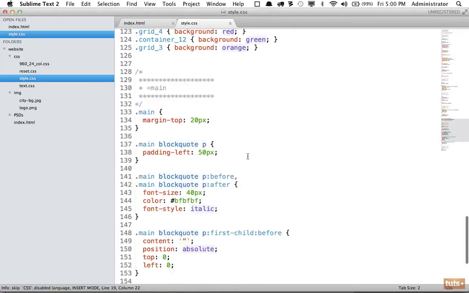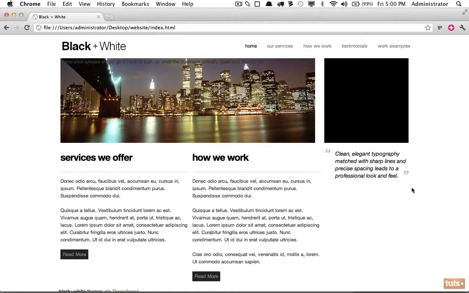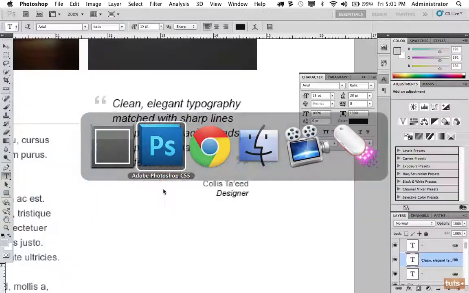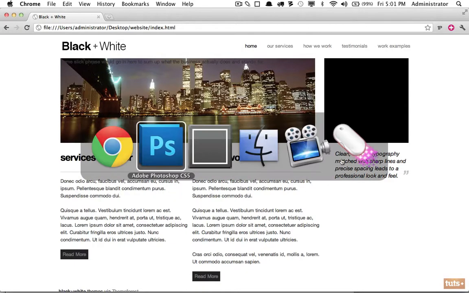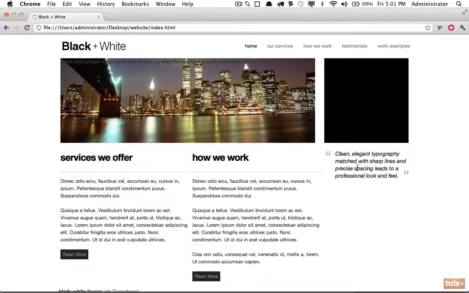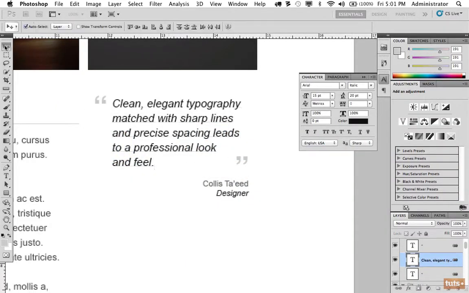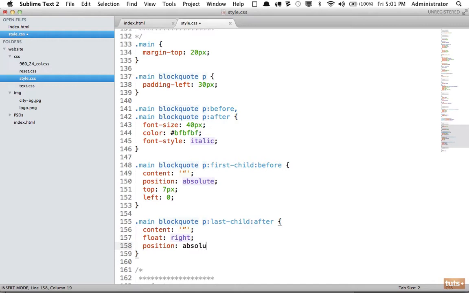Let's scroll back down, and I think that padding left is too much. Let's reduce it to 30. There we go. And I also want to push it down just a touch. So right here, rather than top, let's do top 5 pixels. And you might want to play around with it just a touch, maybe 7. Okay, so we have the left section right. The right section should be on the last line. Position absolute, bottom 0, and right 0.